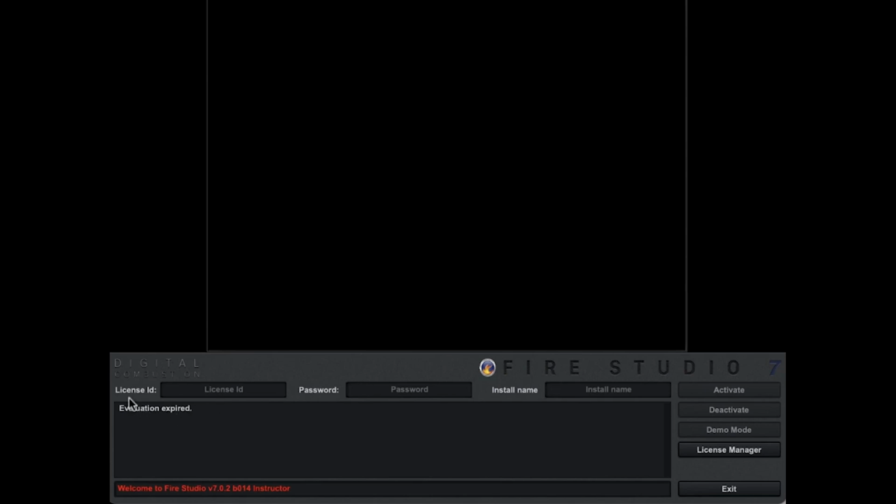So what we see here is we've got the license ID, the password, and the install name. Those are the three things we're going to do today. For the license ID, you should have an email that gives you that information. You can also get it on your customer portal. So we're going to go ahead and enter our license ID, and then we're going to enter our password. And that is not case sensitive, so you can use capitals or small case letters. It doesn't matter. It'll take it either way.